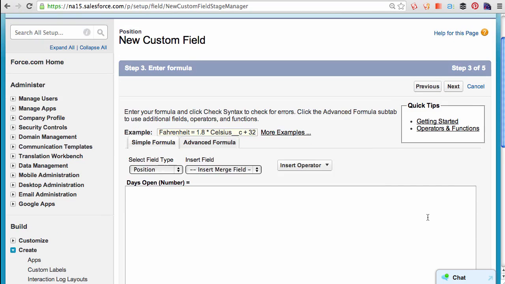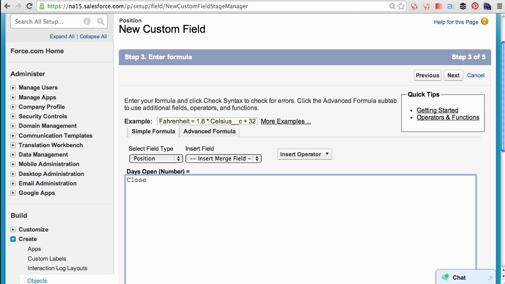My formula would be close date minus the open date. This formula might work fine if the status of the position is closed and you have the close date available. But what if the position was not closed yet? You would want to probably know since how many days the position is open. In that case, the formula would be today minus the open date.